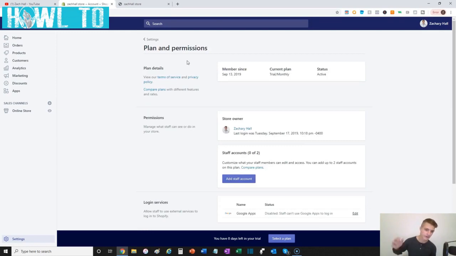So in the future, also when you're looking to upgrade your plan, this is where you would do it, in your plans and permissions. Right now this is still in trial mode. I haven't selected any plan as this is a trial store just for an example. It would pop up right here and then you could upgrade your plan. There would be a button where you can upgrade it, but if there isn't that button, you could just click over here on compare plans and it brings you back to the same plan screen. You can upgrade from there.